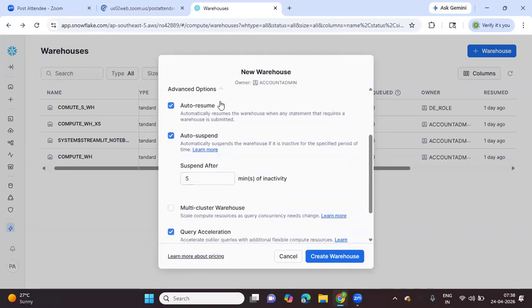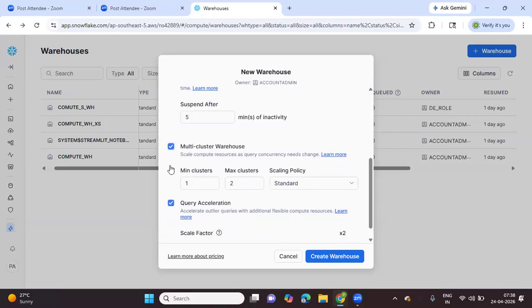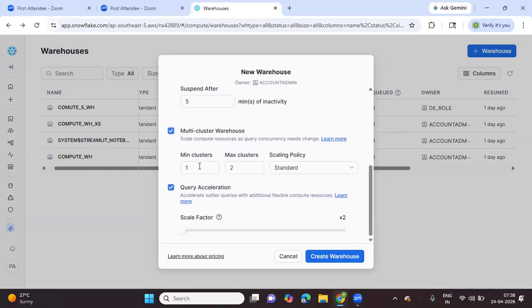Check the advanced options. You know the auto resume and auto suspend options. Here we have an option called multi-cluster warehouse. Enable this option. See here, scale compute resources as query concurrency needs change. I'll tell you what it means. As soon as you select a multi-cluster warehouse, it asks for the minimum number of clusters and the maximum number of clusters. Meaning, if you are using this warehouse, how many computers do you need, minimum and maximum?